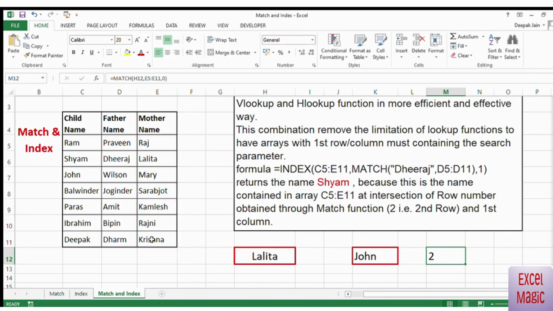So now it has given me that Lalita is at second position of this particular column, but we don't want that particular column name, we want the son's name. So we will use INDEX in combination, is equal to INDEX, and I have to select in this particular array. So in this array, this MATCH function will give me the row number, and in this array child name is in the first column, so I'll put 1 here, bracket close. So now it has given Lalita's son's name is Shyam.